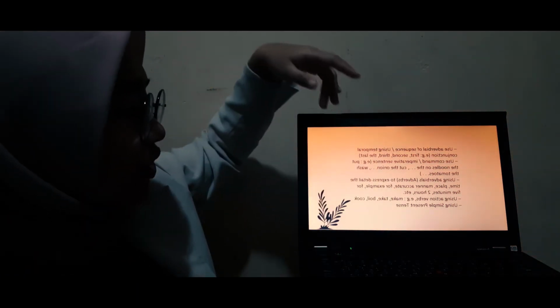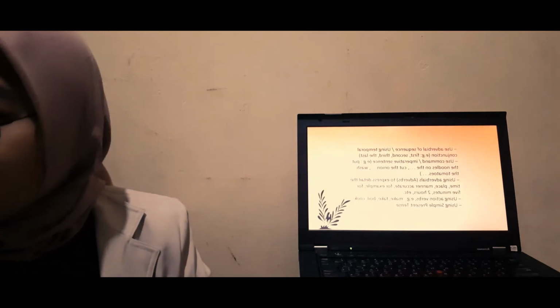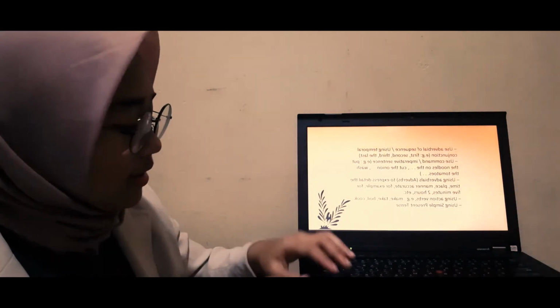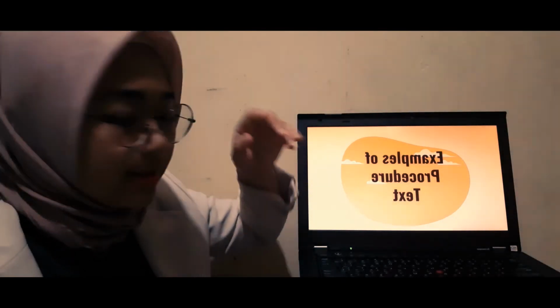Next, using action verbs. For example, make, take, oil, cook. And for the last, using simple present tense. Okay? Next. Examples of procedure text.